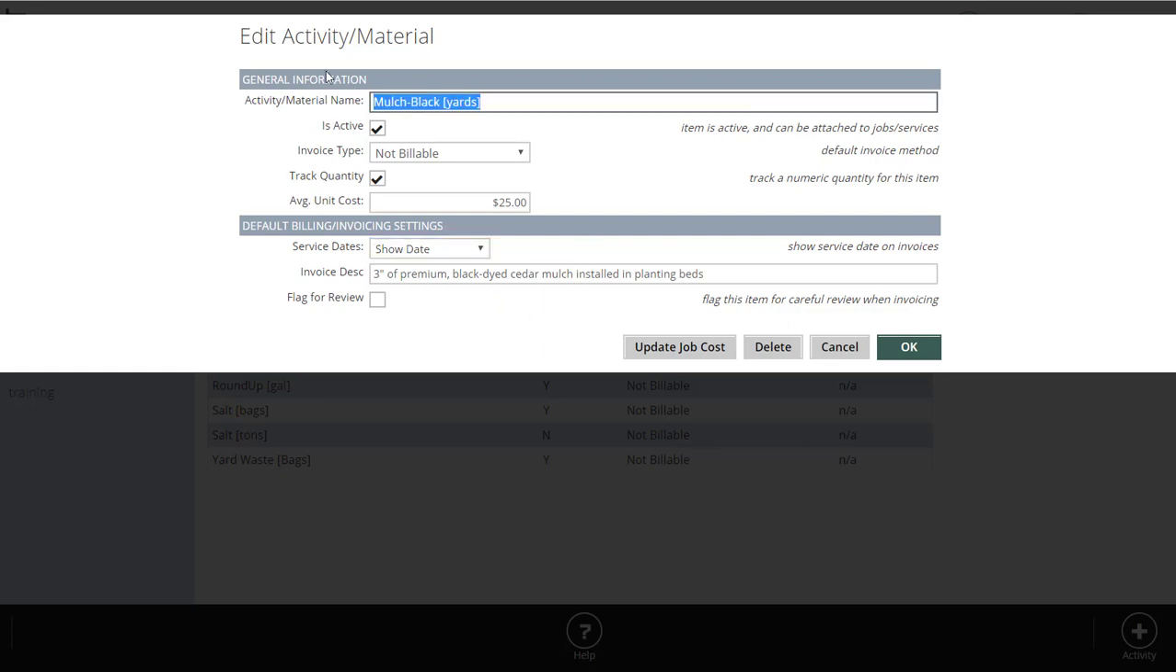Now, "mulch black yards" would be a pretty crappy way on an invoice to show a customer that we performed a service. So the description here is going to be a professional, customer-friendly description. That's actually the text that's going to show up on the invoice. If you're hiding this on the invoice, you don't even need to worry about this. But if you are showing it on the invoice, make sure there's something there that shows up nicely.